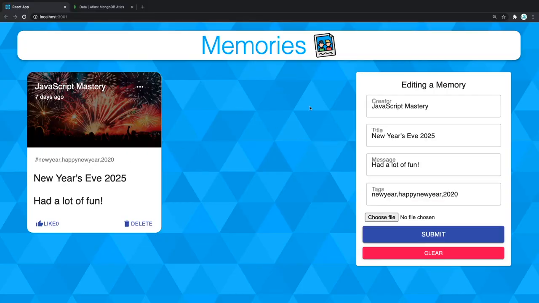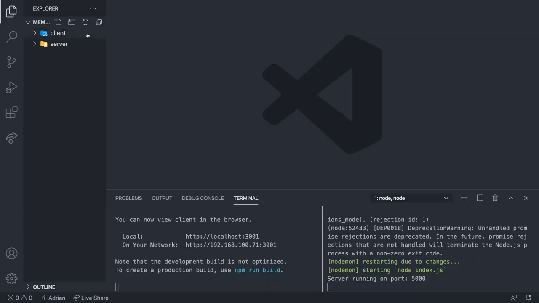Now the last thing is to check if our update works. Let's change absolutely everything. So it's going to be JS Mastery now. Let's go to year 2030. Let's add a second exclamation mark. And in here, I'm going to change the tag to 2030 again. Click submit.